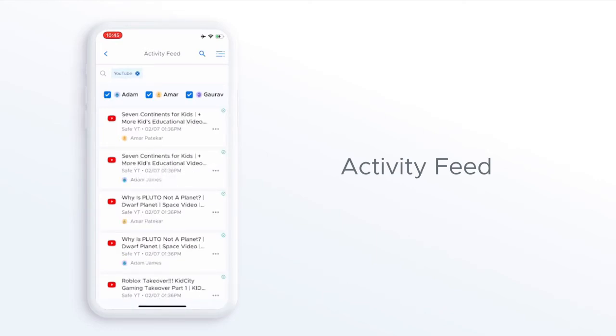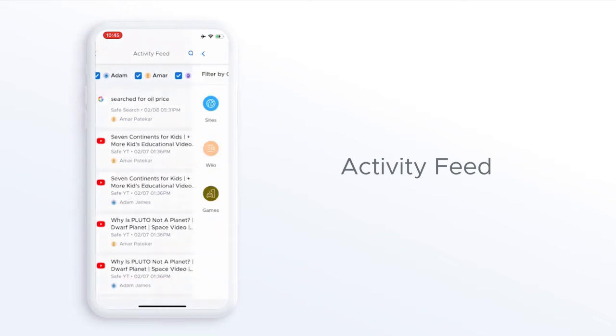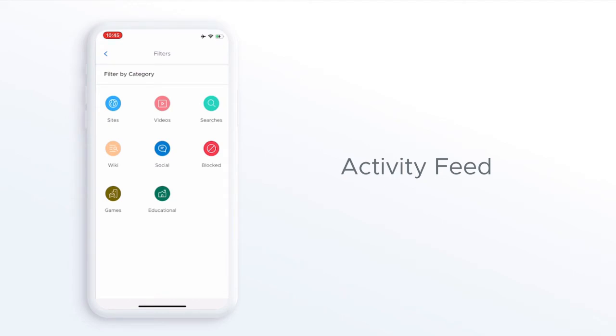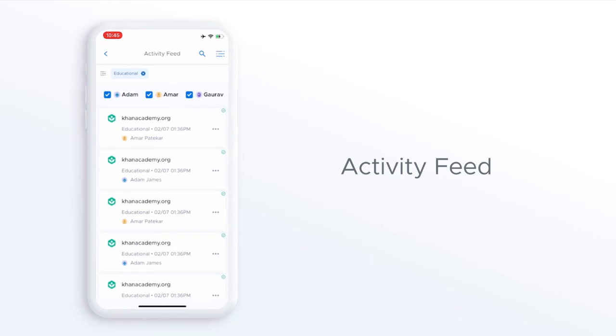In addition to that, if I want another way to break things down, I can use the filter button in the upper right-hand corner to filter by category. Now these categories let you get a quick overall picture of what your child has been doing online, whether that's looking at Wikipedia articles, watching videos, what searches they've been making, just to name a few.